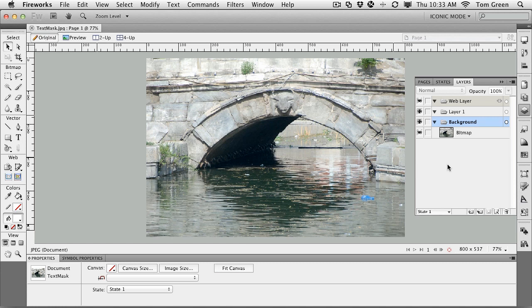And to get yourself started, open the textmask.jpg image located in your exercise folder. When it opens, you see it's just a little stone bridge over a pond or something like that. And what we're going to do is we're going to actually use the word bridge, take it across the image, and then play with it. So let's go to work.